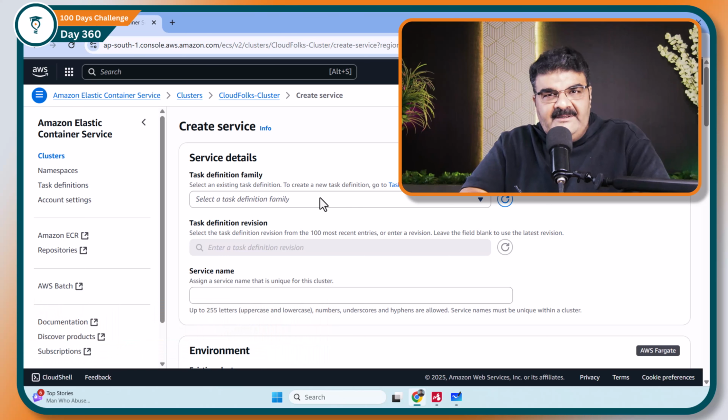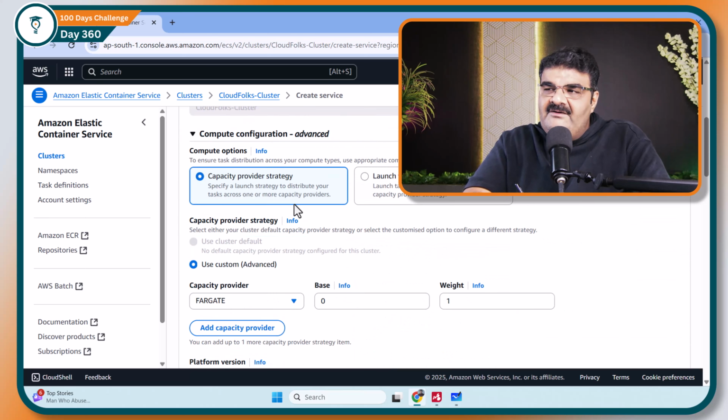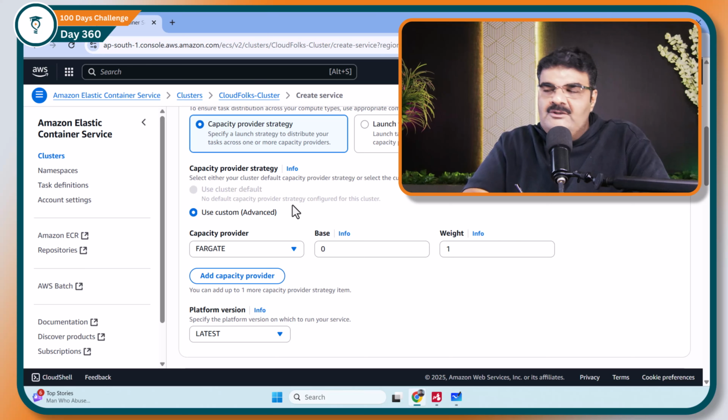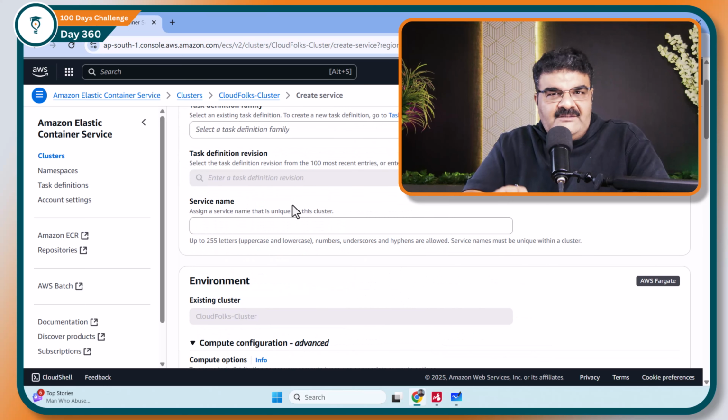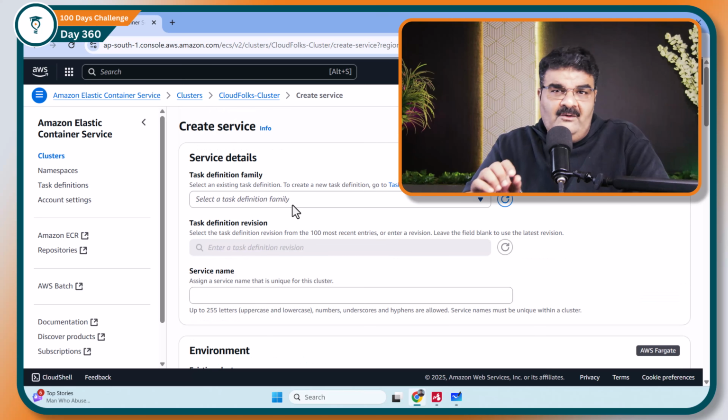I have my application and I want to launch this application inside ECS. Now if you want to launch your application inside ECS, you have to create a service. Whenever I am going to create a service, here we have so many options. So we are going to explore each and every option of create service, and then we will launch our application through the service over here in ECS.